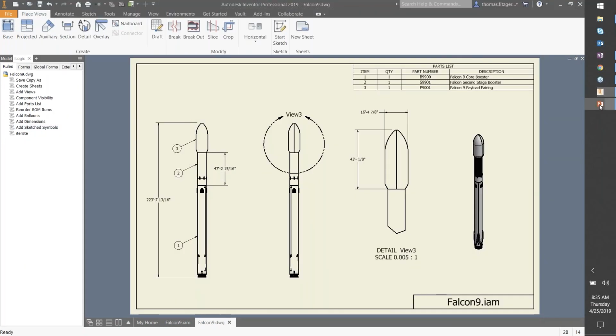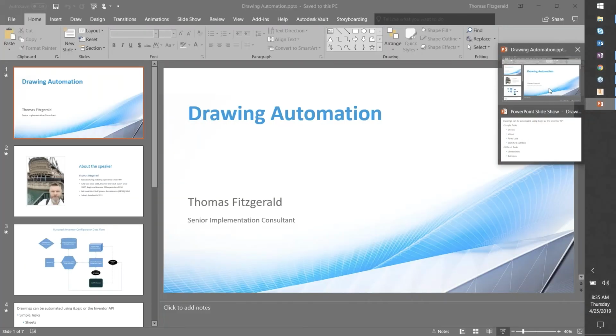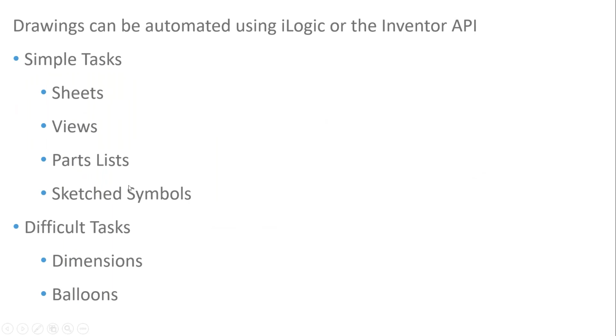So going back over to my PowerPoint, this is what I'm talking about. In order for us to create sheets, views, parts lists, and sketch symbols, it's really just very common knowledge in terms of where the dependencies are between sheets, views, sketch symbols, and parts lists, and we can rapidly create drawing packages with the basic information like the views and the parts list.